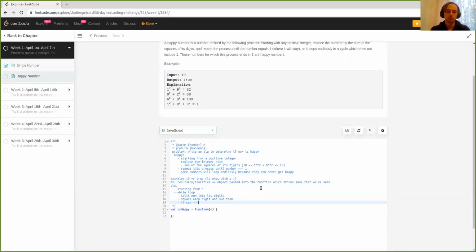If sum is equal to 1, return true, else store sum in object and assign it true. Okay, so yeah, if sum equals 1, return true.